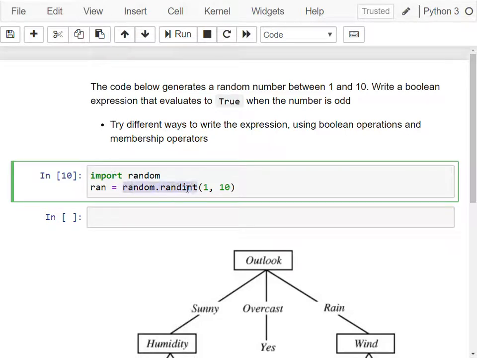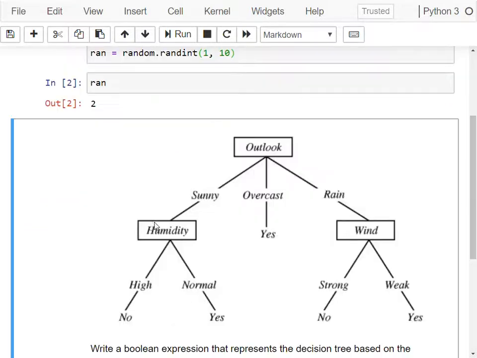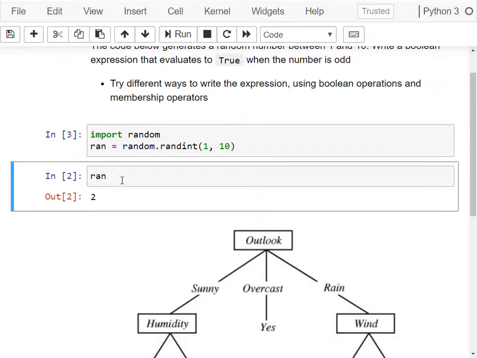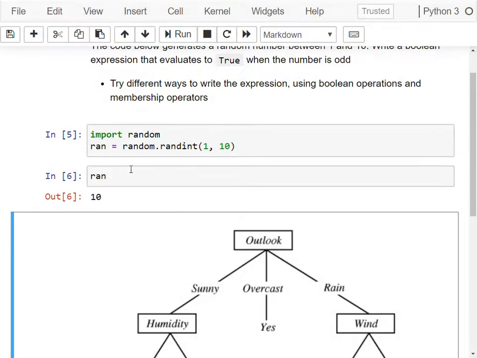It's only that this function is not within the built-in Python functions. We need to import it from a package. So the first line in here is importing a package called random, and then we're using the function randomInt from this package. So this means that each time we run this cell, we're going to get a different value. For instance, random is 2. If I run again, I'm going to get another number in between 1 to 10. So I'm not sure what the real number is.